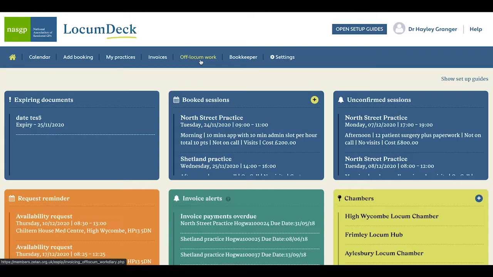By off-locum work, we're thinking here of non-standard GP work that you might want to add to your calendar, or record a fee from, or even send an invoice for, and do it all in one place on LocumDeck. So all of your work and financial records can now be managed on LocumDeck.